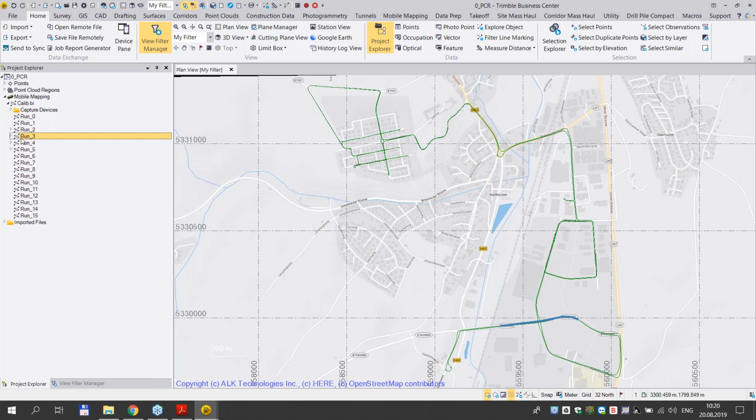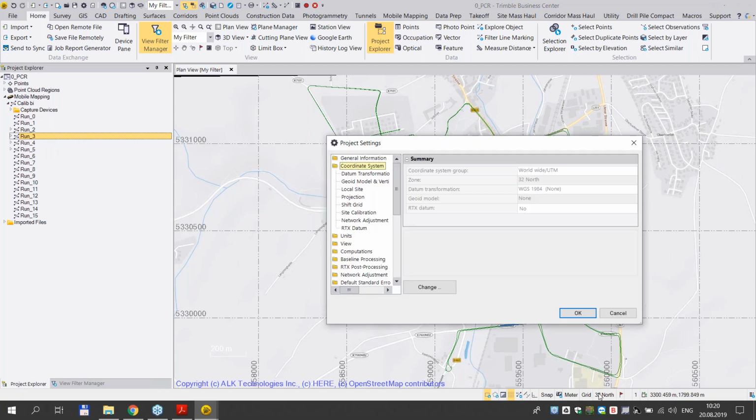In my presentation, I will be working with runs number 2, 3, and 4 for the purpose of the demonstration. Also very important here is to identify the coordinate system that you will be working with. As you might know, our mobile mapping system works in the UTM coordinate system, so you should be aware that this coordinate system has to be selected before starting the importation.